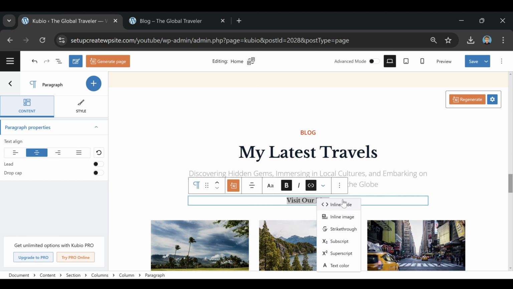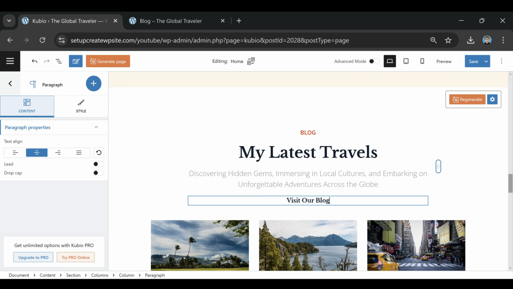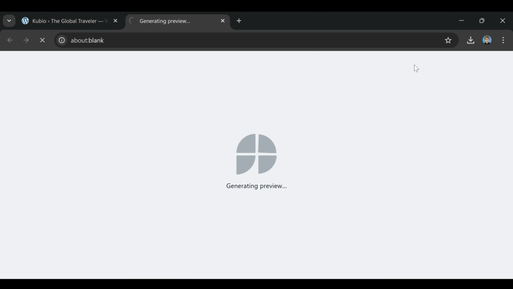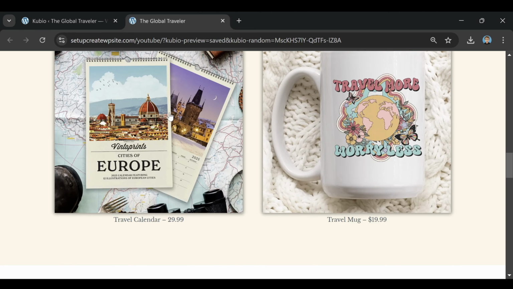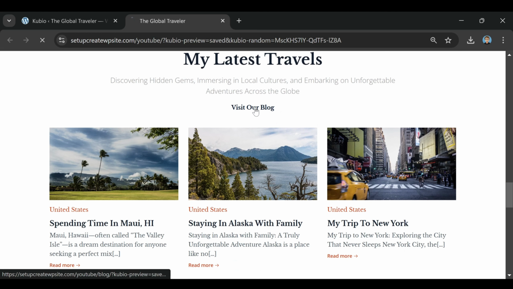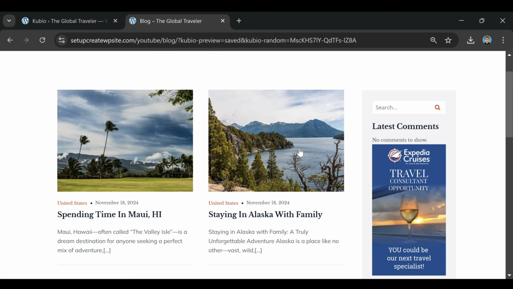And then we'll go to this and we'll go to text color. We'll change that to black just to match the other one. We'll click on save and then we'll click on preview. Now if we scroll down, visit our blog, we click on that. That'll take people directly to the blog section now.